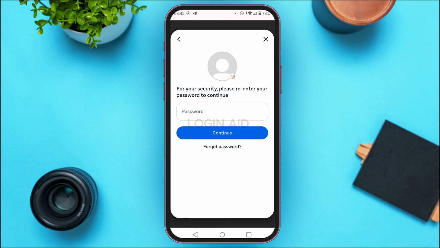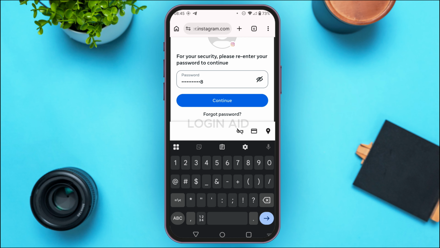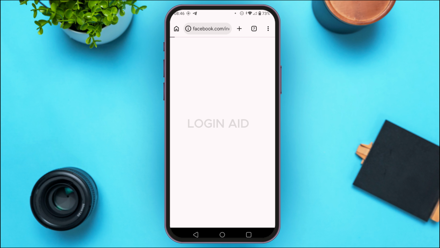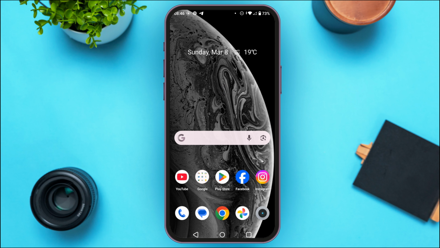Now for security reason, you'll have to enter your password. Tap on the field of password. Now enter your password over here. Now tap on this option continue. Now wait for a while. Now you can see over here you'll be logged out of your account and your account will be scheduled for the deletion. So that is how you delete Instagram account on mobile browser.